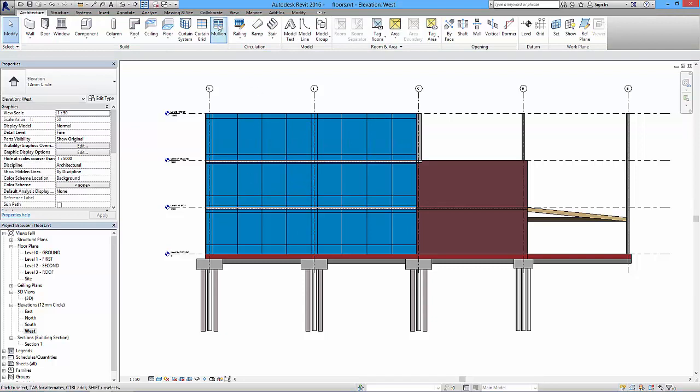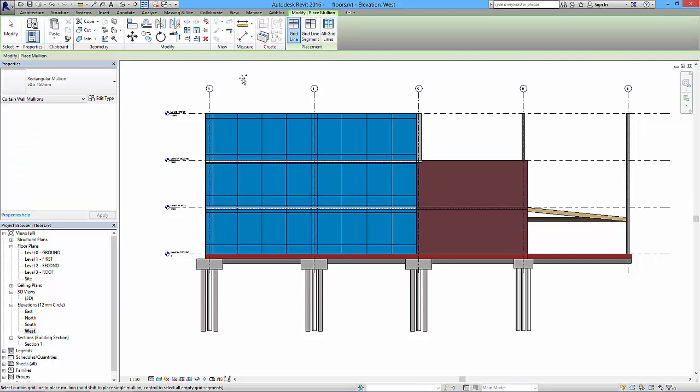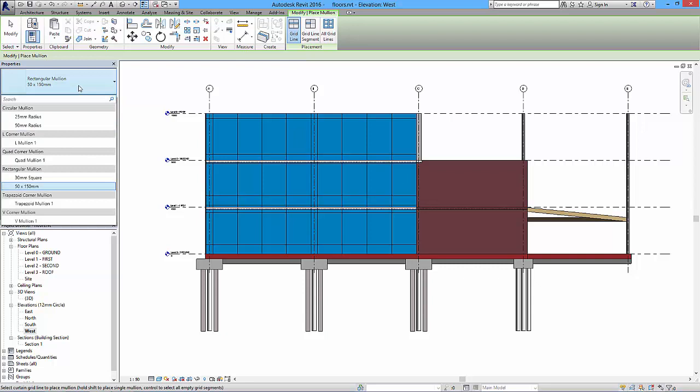So now I need to put in the mullions. And again, all the mullion is a profile. Doesn't have to be anything fancy. So if I click on mullion to start off with, we look at the modify place mullion. The mullions are going to just behave as far as they're concerned. They're just going to tie in with all the grids. That's what they are meant to do. But this rectangular mullion, currently 50 by 150. If I click the drop down, I've got circular mullions, L corners, quad mullions, rectangular squares, trapezoidal ones and V ones.